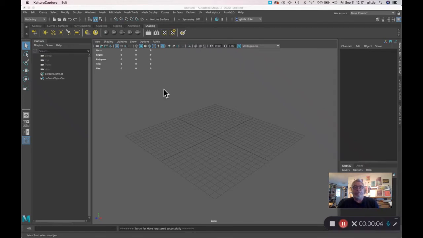Hello again. So I'm now going to show you how to bring those images of Cole's character into Maya and place them on image planes so that you can use them as references to build your models. This is something that you may or may not do in the future, but it's good to know how to do it. So I have opened Maya LT.